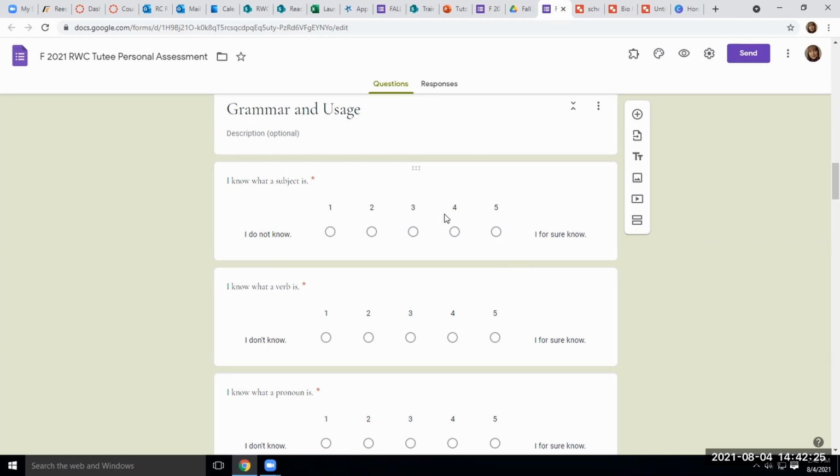So if they're shy and they just start going down the board and marking 4 on everything because they don't want to look like they don't know something, that's really detrimental to them, because then you're not going to work on that thing during the semester. So I just encourage them to be honest. They've come to tutoring to get help. I need to know what areas they need help on to make it the most effective semester possible. And if they don't know something, then that's fine. And that's why they're here.